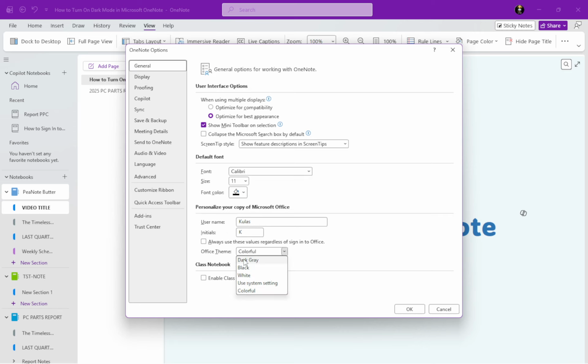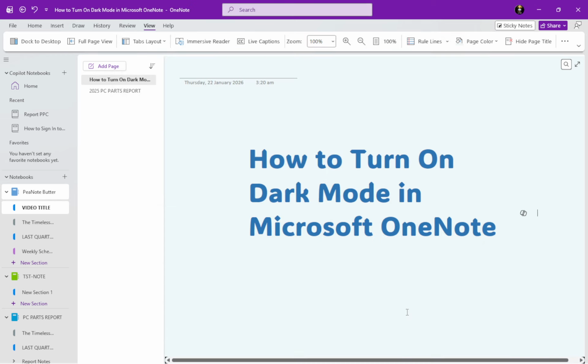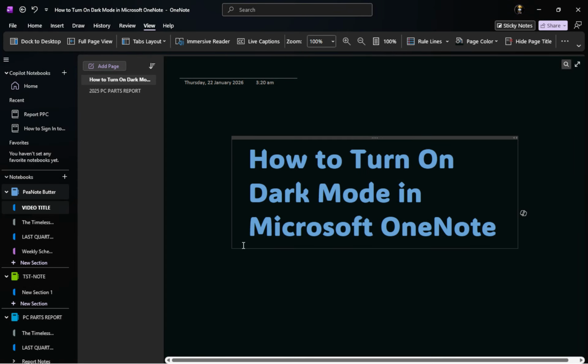Open the drop-down and select Black. That's Microsoft's full dark theme, designed to give you a deep, high-contrast appearance across the app. Once you've chosen Black, click OK to apply it. You should see the interface switch immediately.